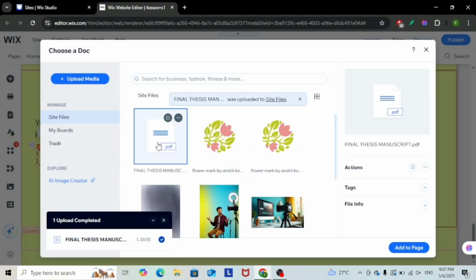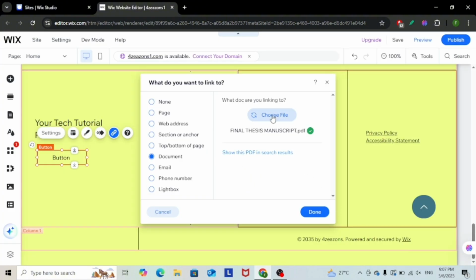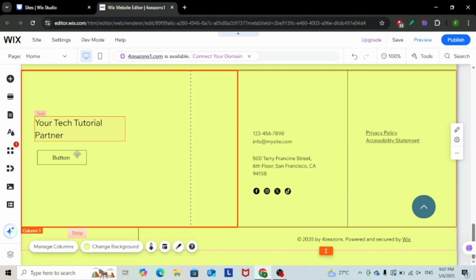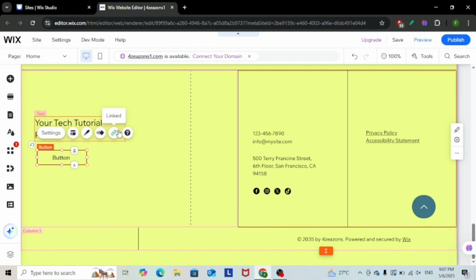Now, once uploaded to our website, just click on Add to Page, and then your document will be linked to this button once you hit on Done. Hit on Done, and as you can see, the link turned green. This means that your document has been linked to this button.